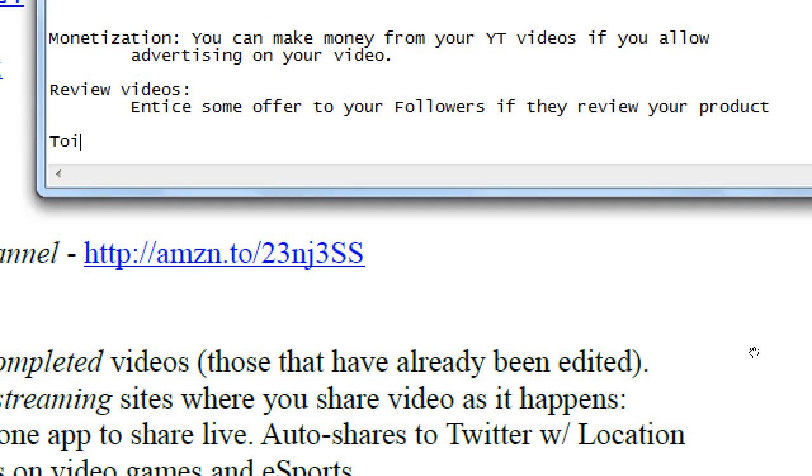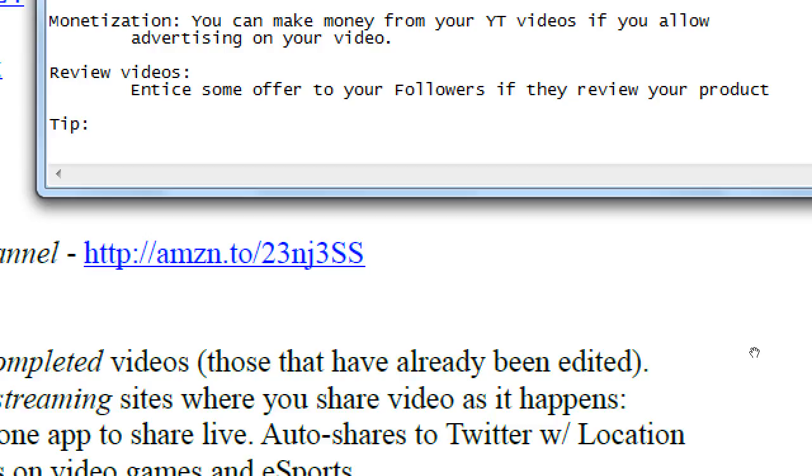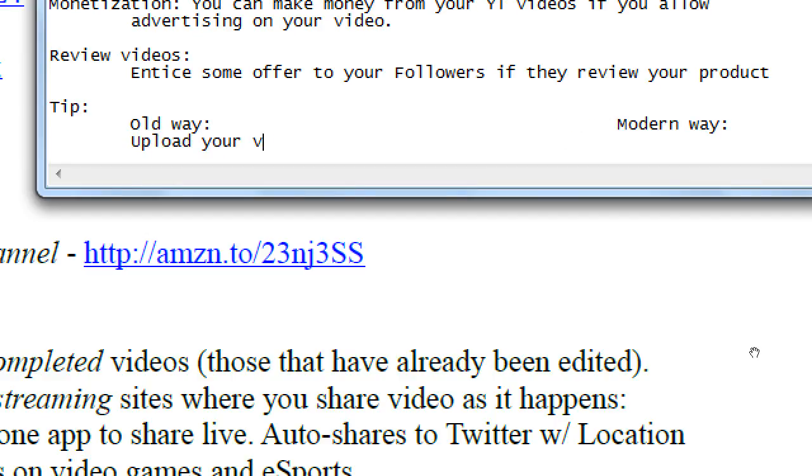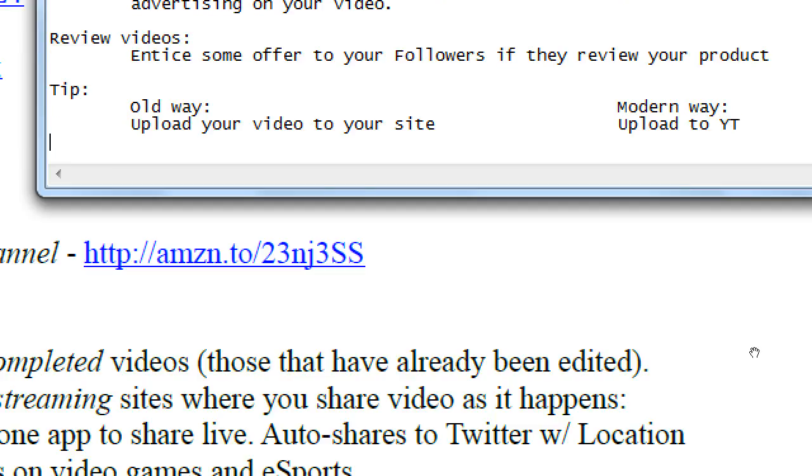The tip here. I would say old way, modern way. Upload your video to your site. Upload to YouTube. So the old way is I record the video, I prepare it, I edit it, I upload it to my site. I have a GoDaddy account or Bluehost or whatever, and I upload my videos to my site on GoDaddy, on Bluehost.